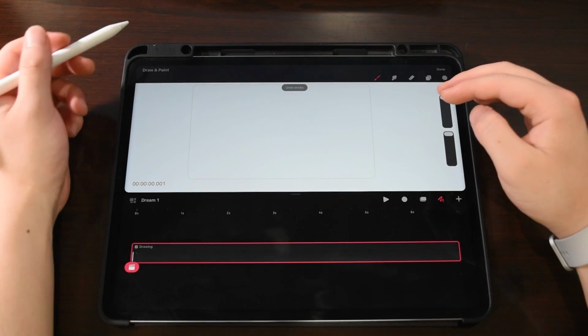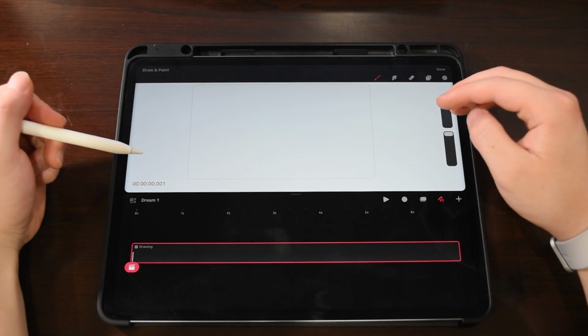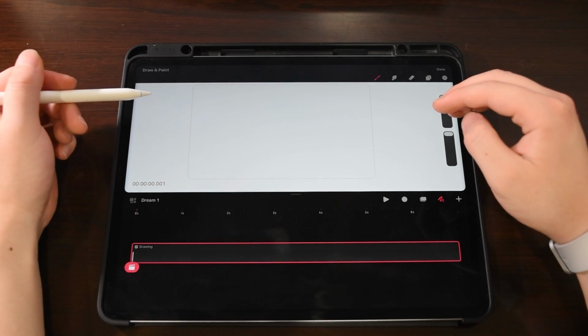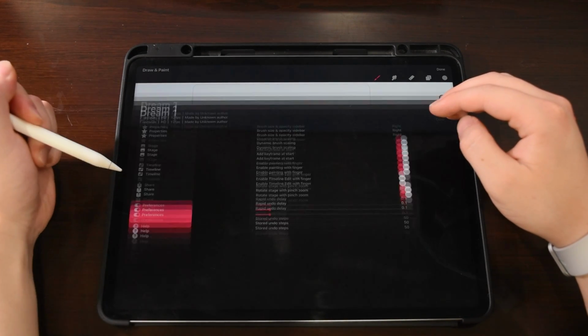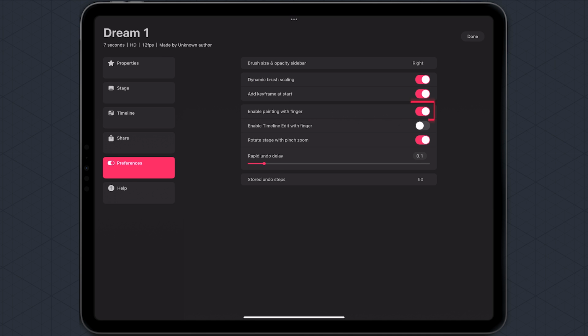The interface is quite a bit different than Procreate. There's no settings up here. Instead, you can access the settings here and adjust it if you need.